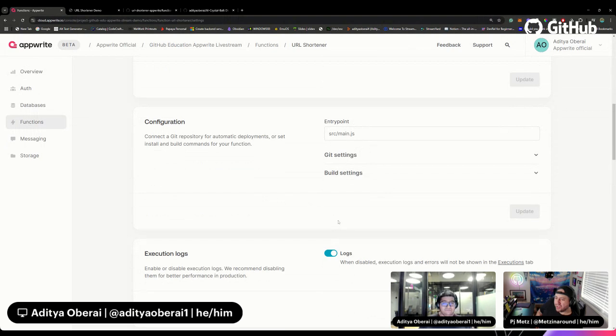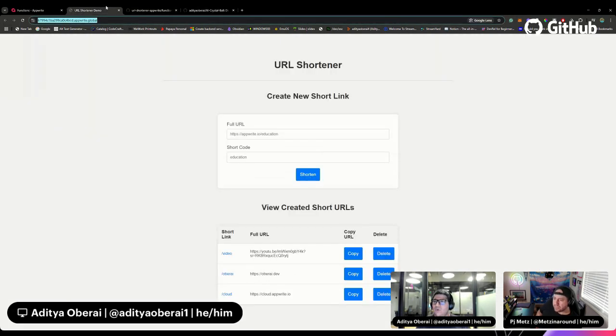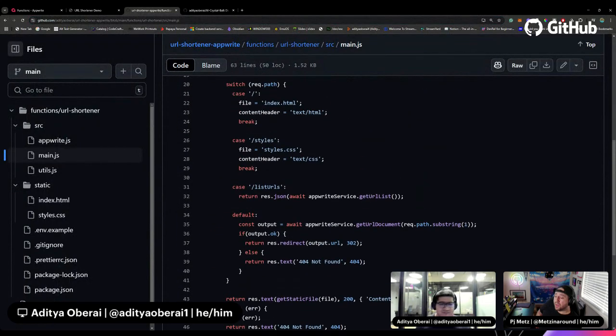Super cool. Yeah, and this is actually also connected to a Git repository on GitHub. So I've set my root directory there. I've set the branch I'm working off, and so now if I make changes to this particular function on GitHub, it'll reflect them on this final application, which I think we can do. Let's actually try and make a change right now.